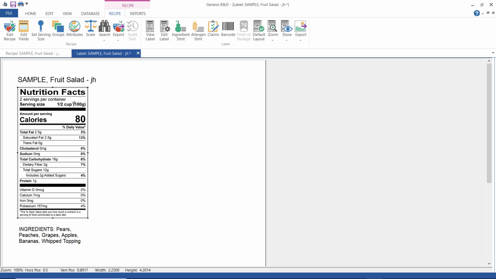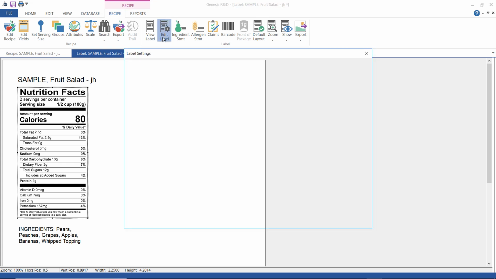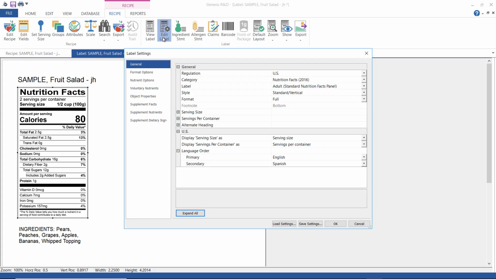I want to briefly go over a few other settings, but I urge you to consult our manual or other labeling tutorials for more specific or in-depth instructions. Again, click Edit Label. Now, if you have more than one country's labeling module, we have Canada, Mexico, and EU as well, you will have the option to select regulations here.